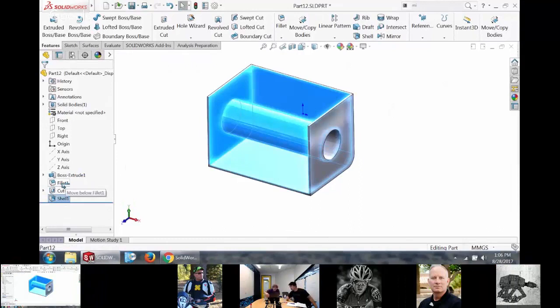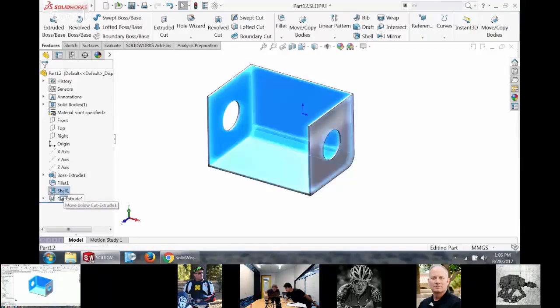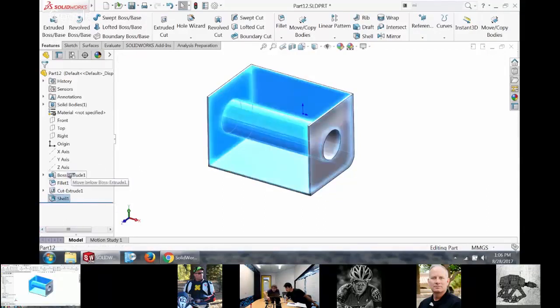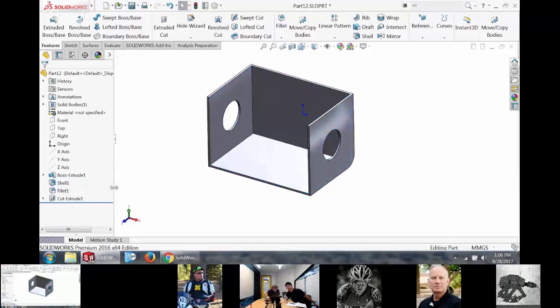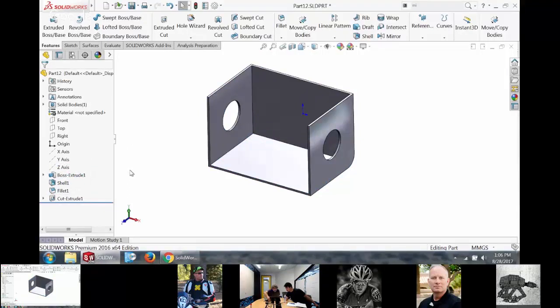So if I change when this happens, if the shell happens before the cut, it doesn't get a wall thickness put on it, right? So you can actually change the design by moving these around. At this point, I rolled the shell up before that fillet happened, so I have a square end at the bottom of the part. Notice I don't have any issues. Even if I rebuild, no problems here.